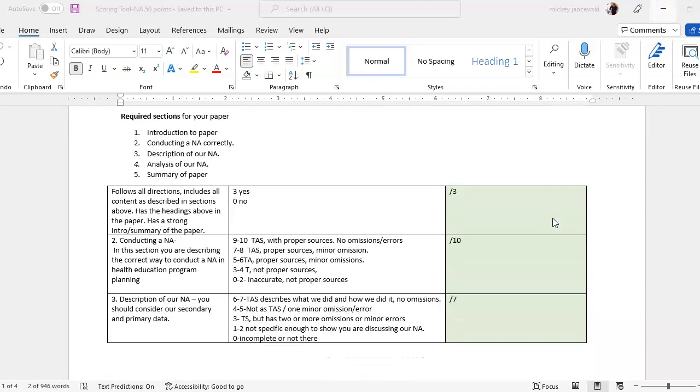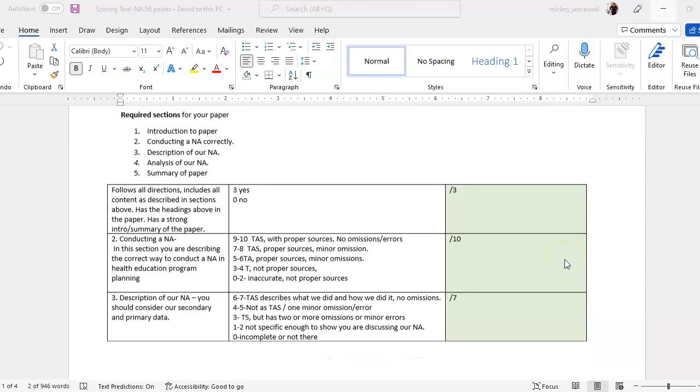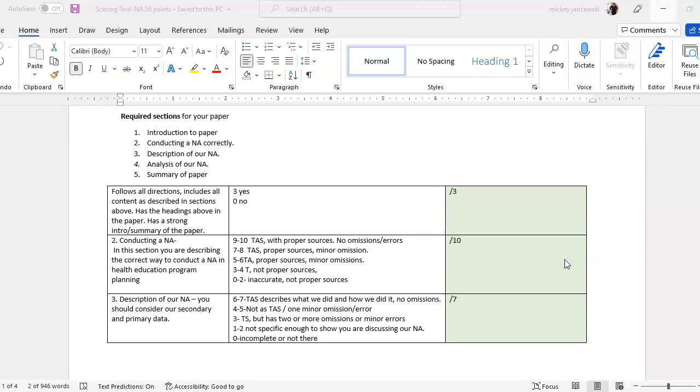So let's go back and look at the scoring rubric so you can see why I have that suggestion. So the first item is, did you follow all the directions? Is your paper set up correctly? Do you have the correct headings? Are you within a reasonable page limit? If you have 5.5 pages, I'm not taking off points. If you have 8, that's problematic. You have way too much information.